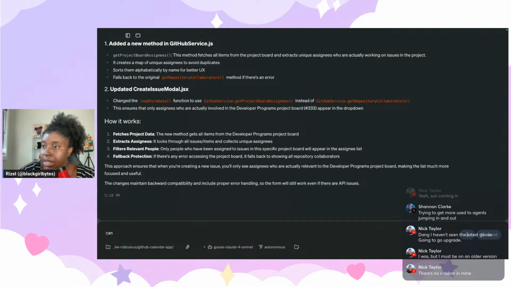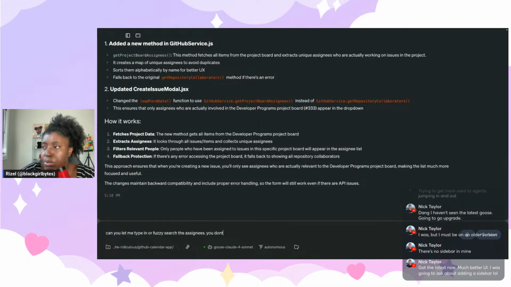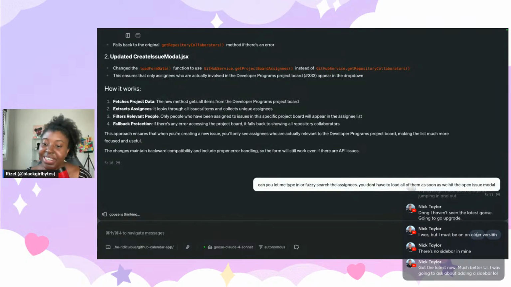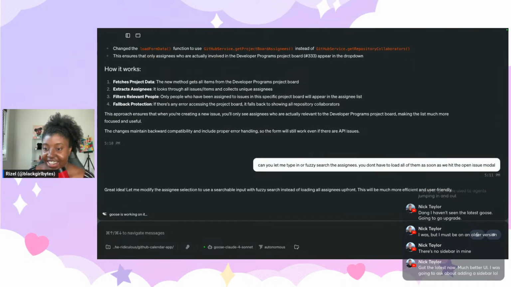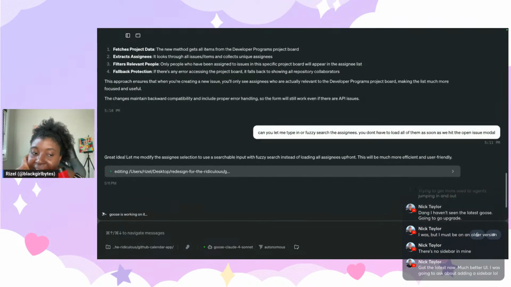Can you let me type in, like fuzzy search the assignees? You don't have to load all of them as soon as we hit the open issue modal. Yeah, oh good. You were going to ask about adding a sidebar? We got you. We're already there.